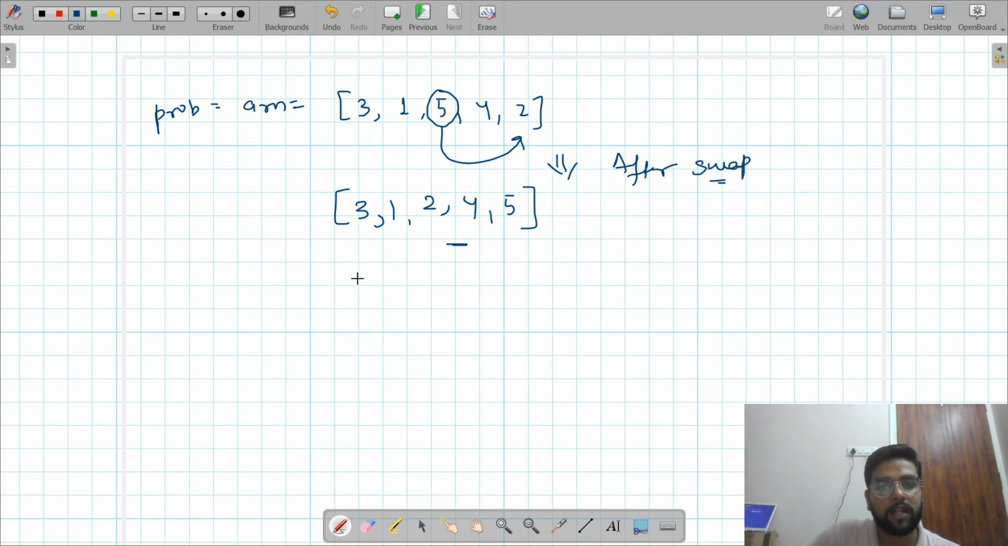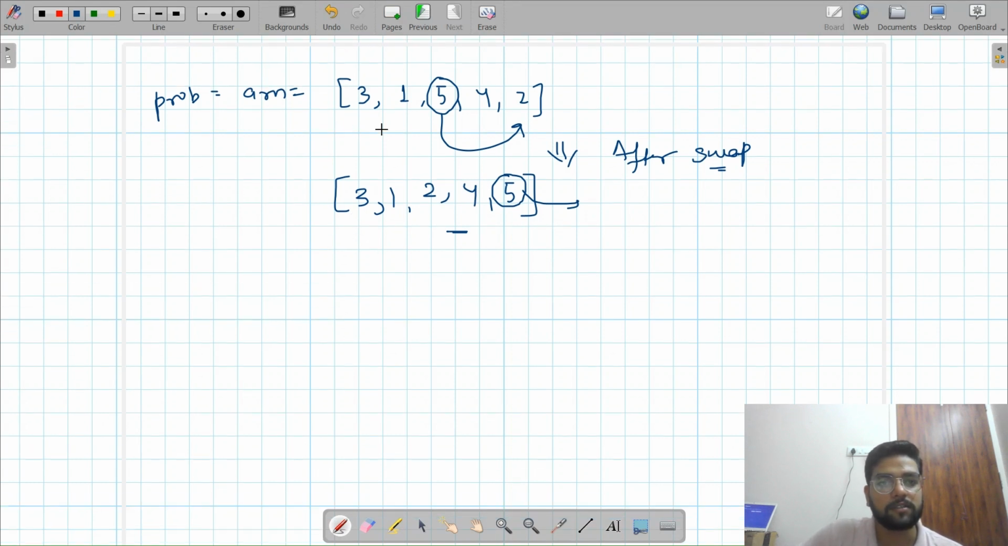Now again, if we calculate the largest element, again the largest is this. Now again we are swapping it with the last element. See here, initially we have done this. This is the first step. We have taken the largest element and then swapped it with the last element. Again we have taken the largest element and swapped it with the second last. So in this way all the elements will become 5, 5, 5, 5, 5.